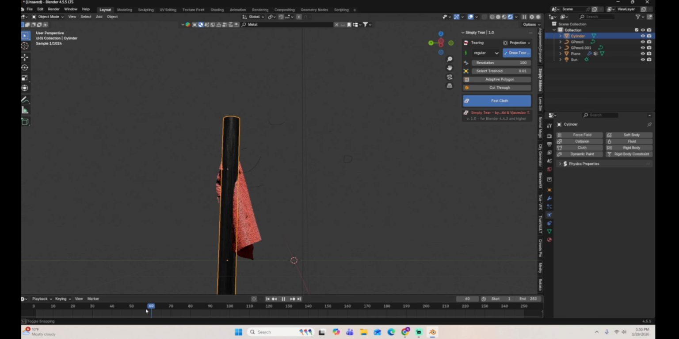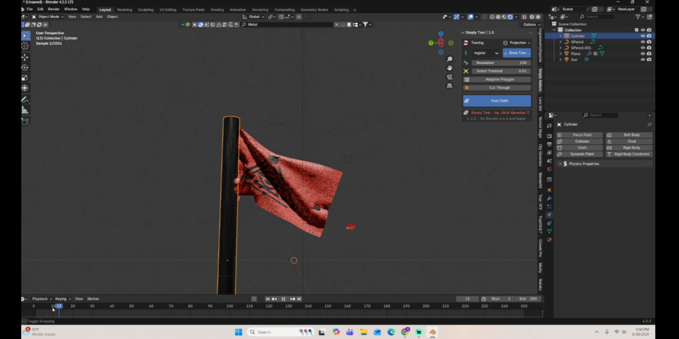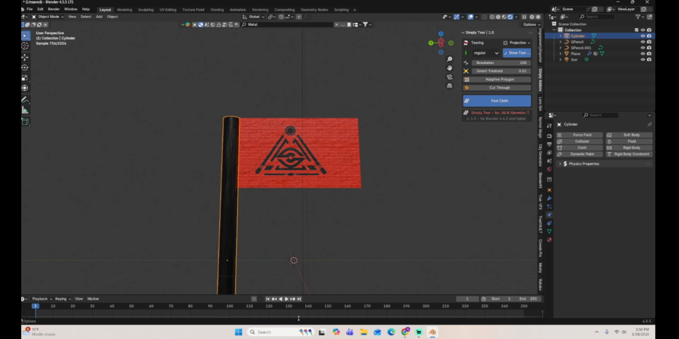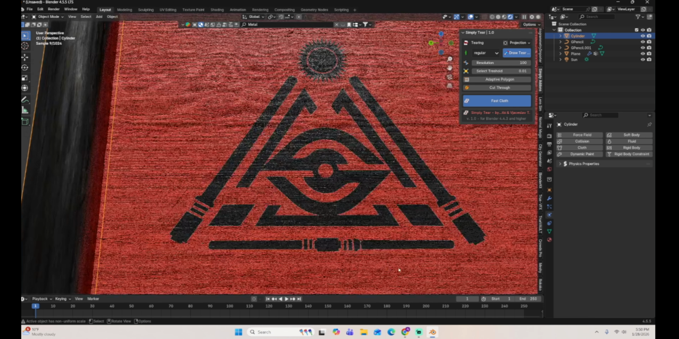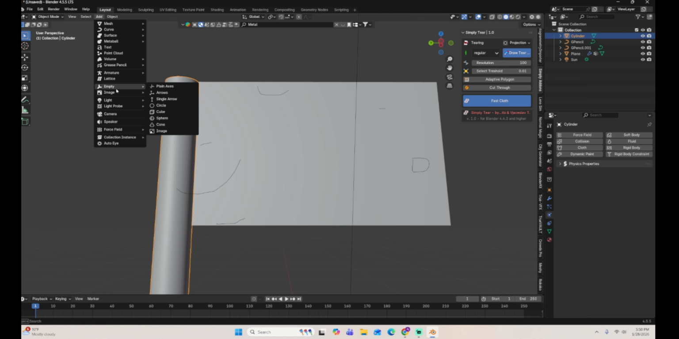I mean, it's there. If you don't want it to go all the way through your pole, you could add a collision modifier. There's some tutorials out there for that. But for this, I think I'm pretty happy with how this is turning out so far.